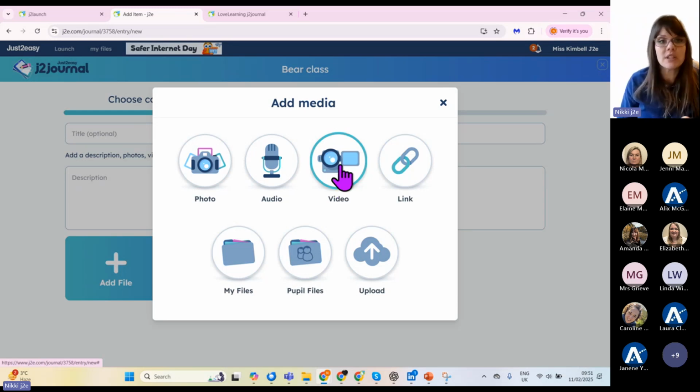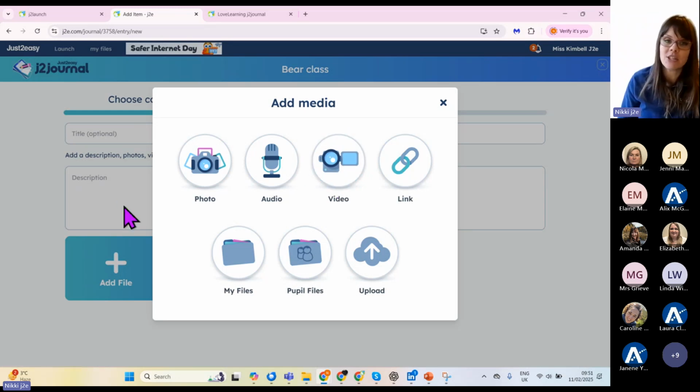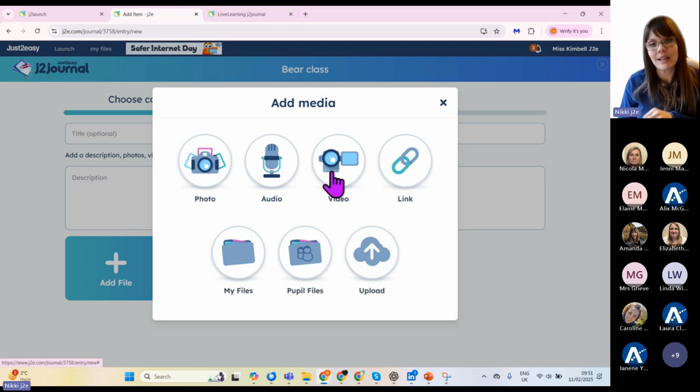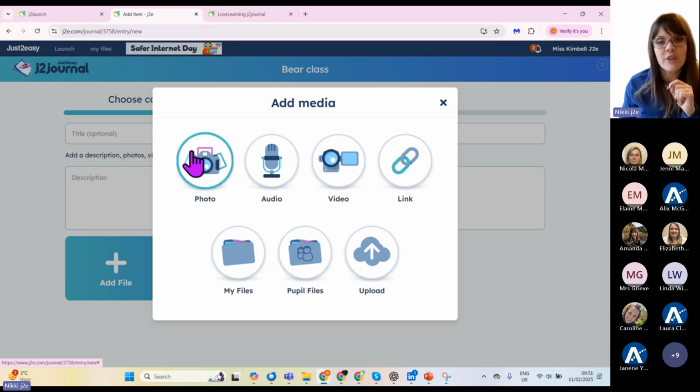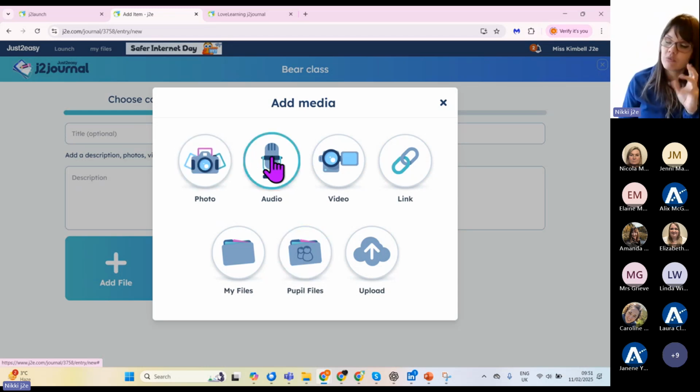Again, the children can do this as well. So even though I'm doing this from my teacher account, the children will have exactly the same options. They just won't have the option to choose from a different pupil file that you do as a teacher. So photo, audio, really good for that reflective practice. And children can add multiple files.